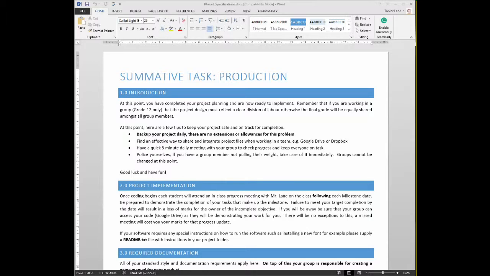Learn something. So, just to briefly go over this, the introduction of this document is mostly geared towards the grade 12s and the idea of being a group project, but it does still apply at least somewhat to all the grade 10s and 11s as well. So, basically what I want to talk about is a few tips to make sure that nothing bad happens.